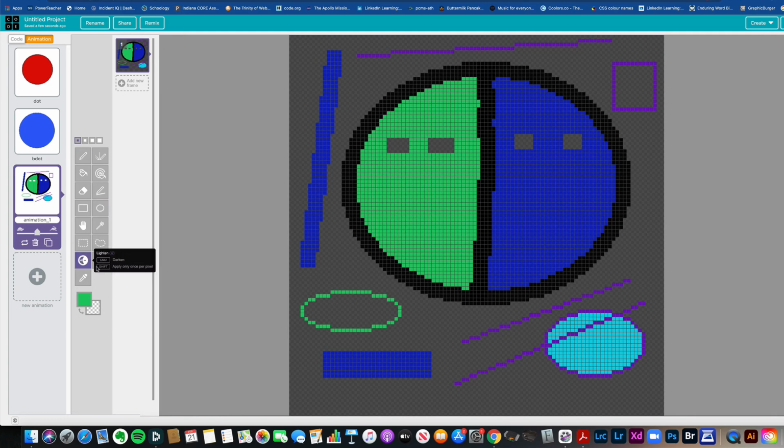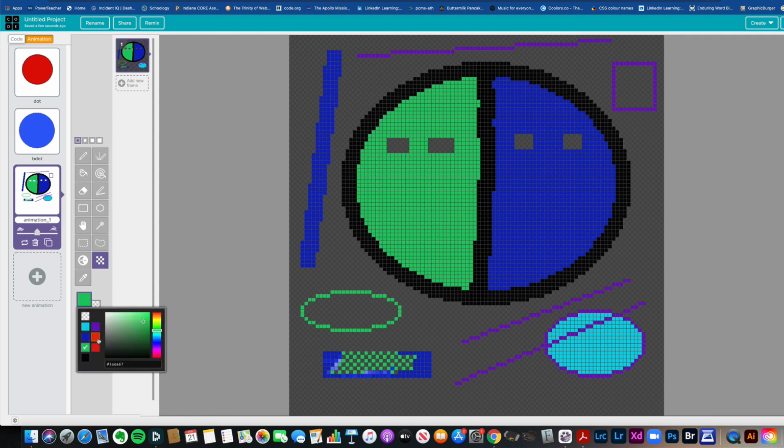The lighten tool, I've not really ever used it, to be honest with you. Oh, okay, I just rub over the area and it lightens it up. Dithering gives you kind of a checkerboard pattern over whatever you work with. Probably works with the color that you have picked at the time, I'm guessing. Yes, it does. So dithering does a checkerboard pattern.